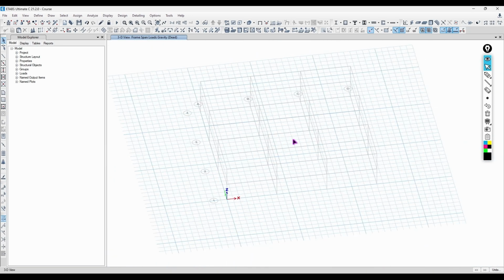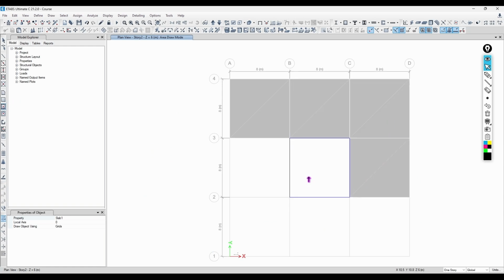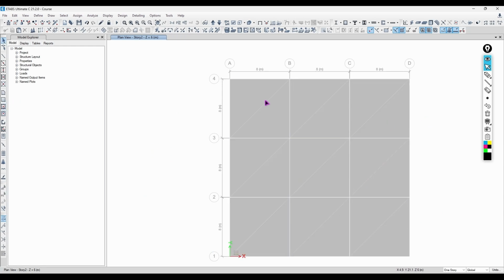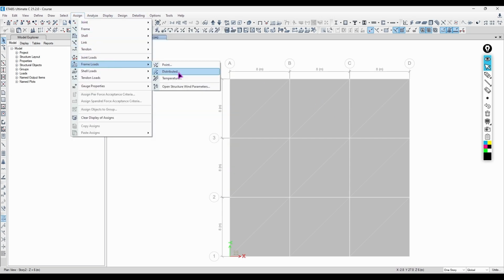Now, what if you have a slab? Let's say we're going to draw a slab on here on the second floor with a quick draw, right? You're going to draw just a bunch of slabs here, and you want to draw a line load, but you don't have a beam underneath. You can't do that because the assign menu is only for frame loads. You cannot assign a distributed load like a line load on a slab directly. So here's a good trick.